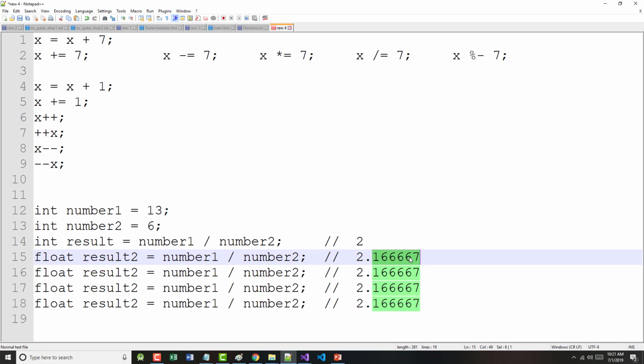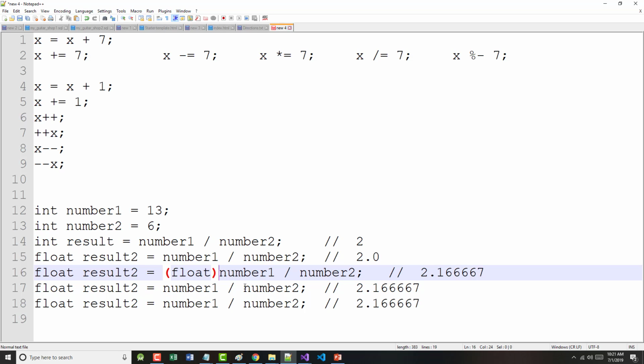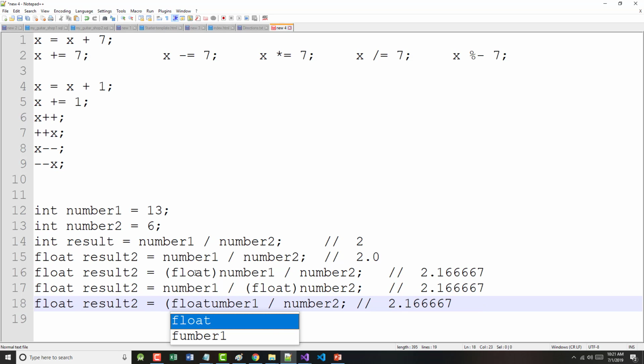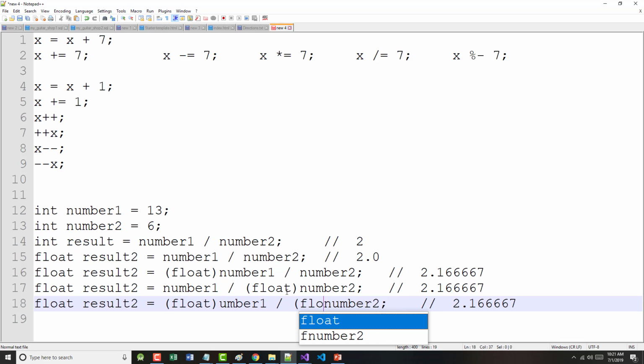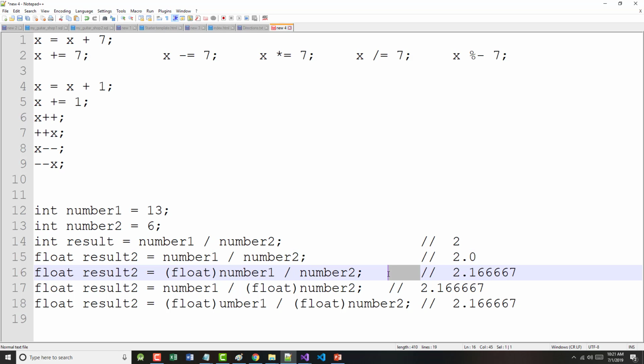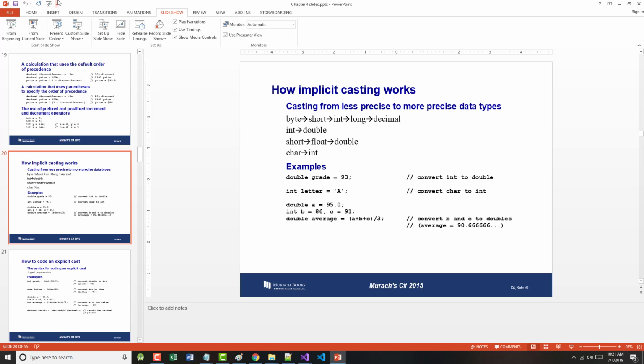That one is 2.0. Then I can either say float, this is called a cast, or I can say float, or I can say float. It's a little overkill, but it'll work also. So in all of those last three cases, I'm doing casting. Here I'm casting before the first value, here before the second, and here I'm casting before both the first and the second. All right? So that's what they talk about here on slide 20.